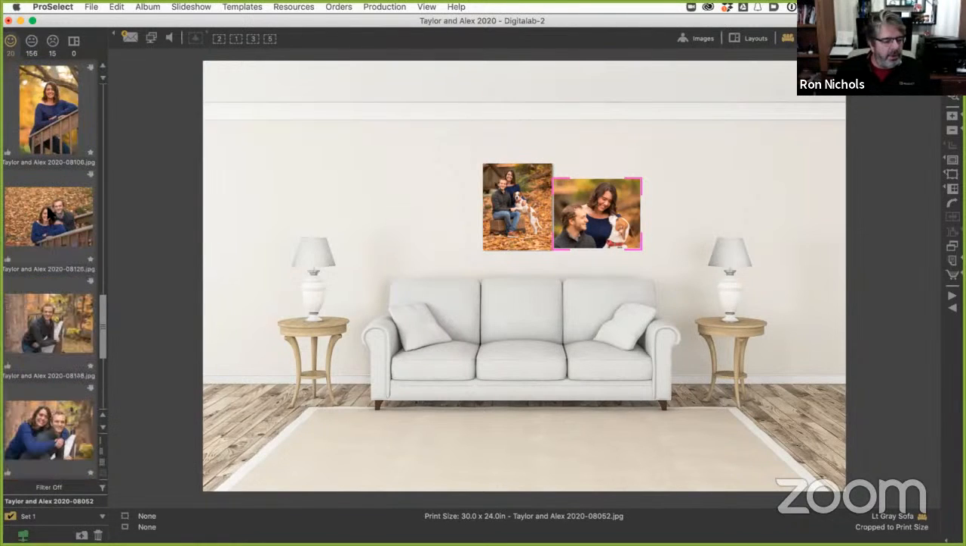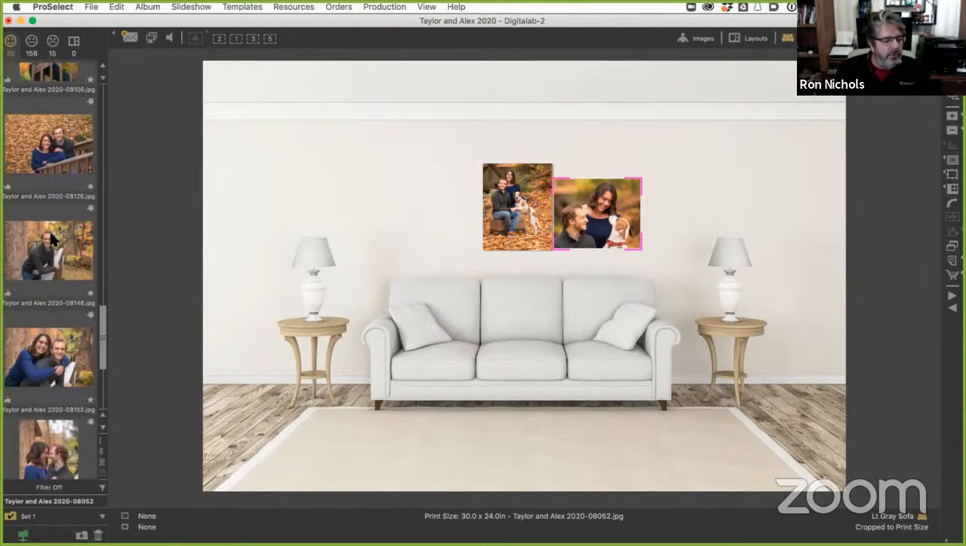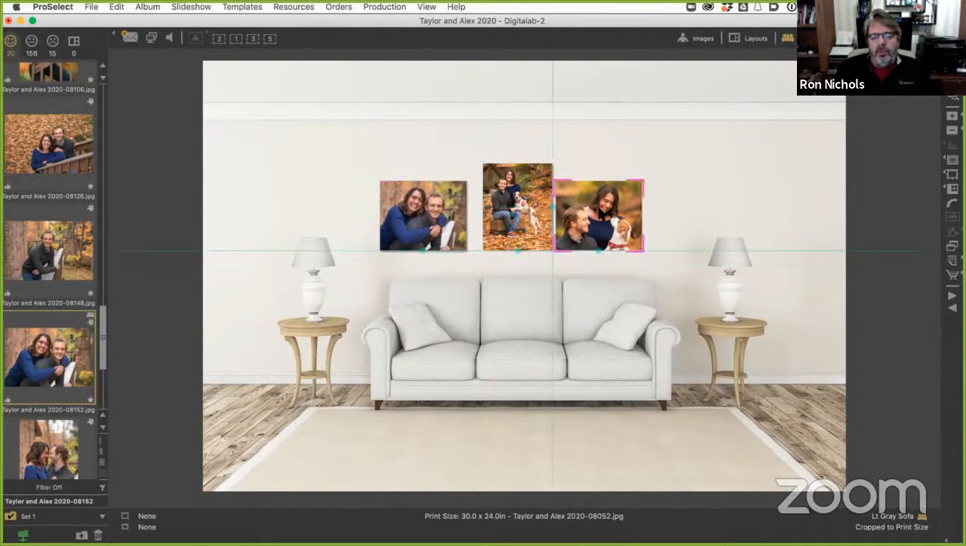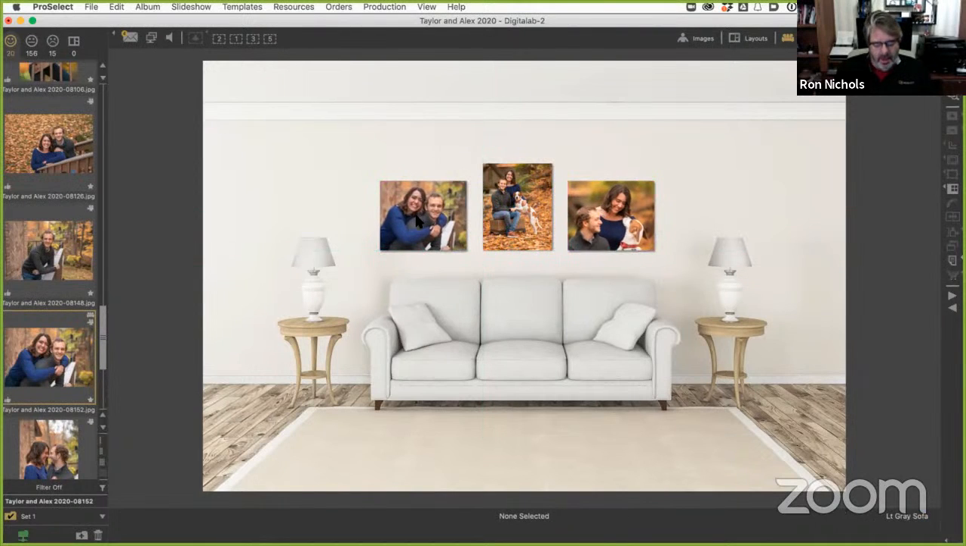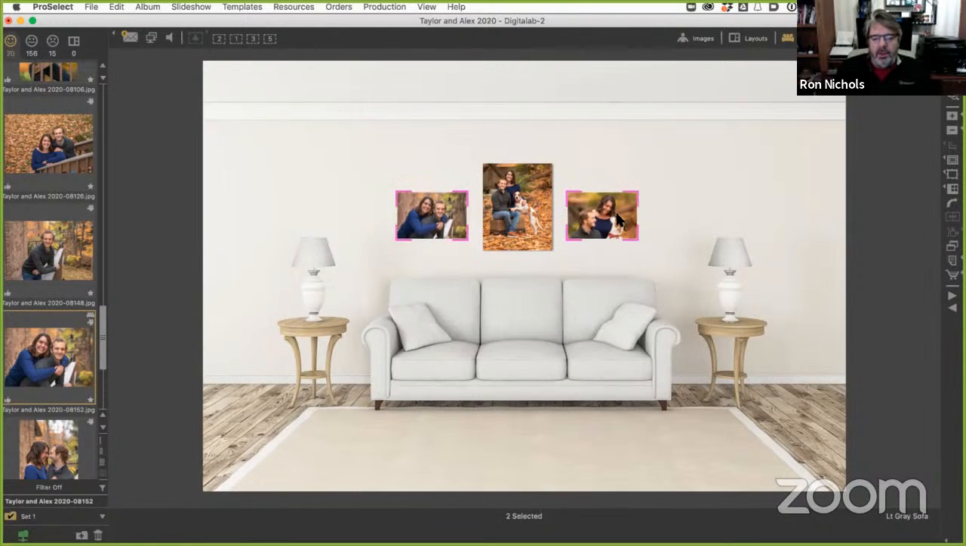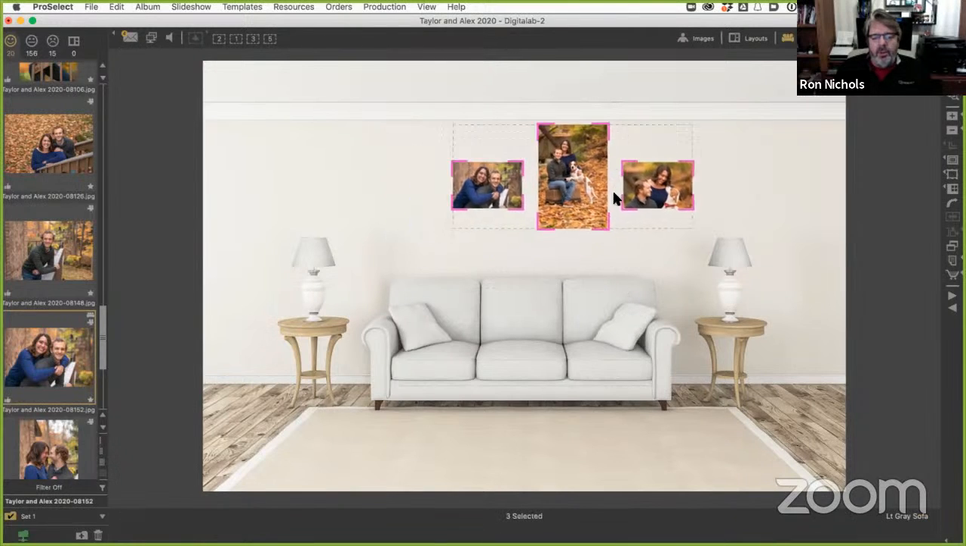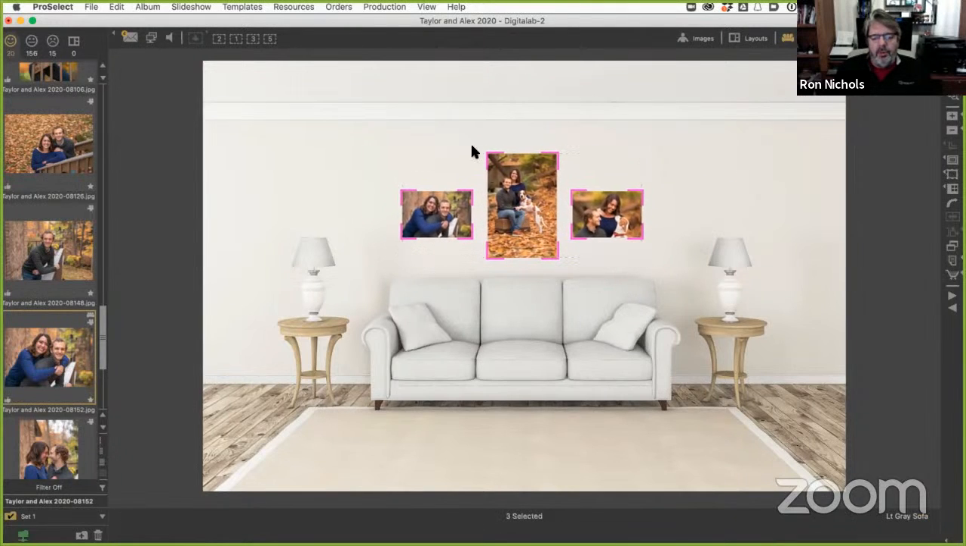So let's find another one over here that maybe we like this particular image to balance out. So we can put these images on the wall. I can multi-select images here, and then I just tap my down arrow key. You can see how I can move down those images a little bit smaller. I want to make this one just a little bit larger.